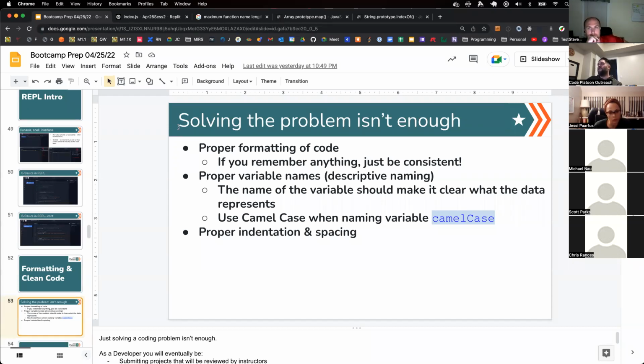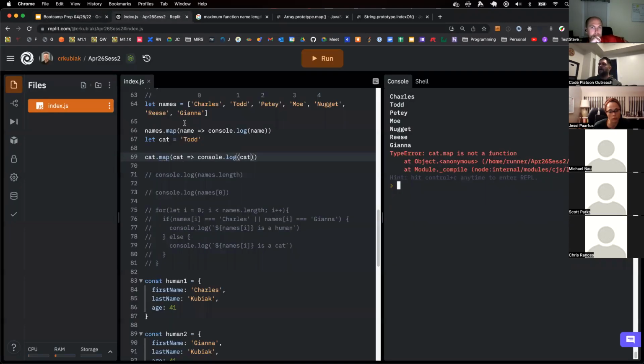So proper formatting of code, if you remember anything, just be consistent, right? It's better to have spaces between your variables and your operators. But if you don't put them in there, just make sure that it all kind of looks the same, because it gets even more difficult to read when you change it based on line. But again, space is free. We don't charge extra for it.